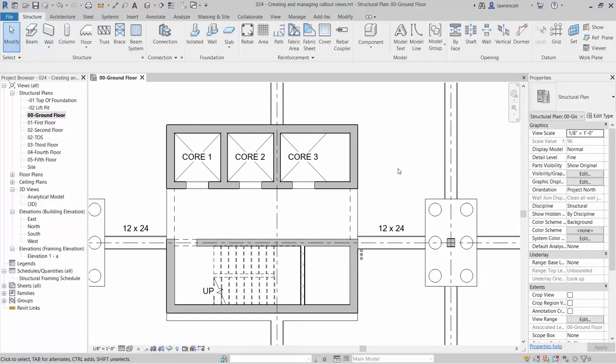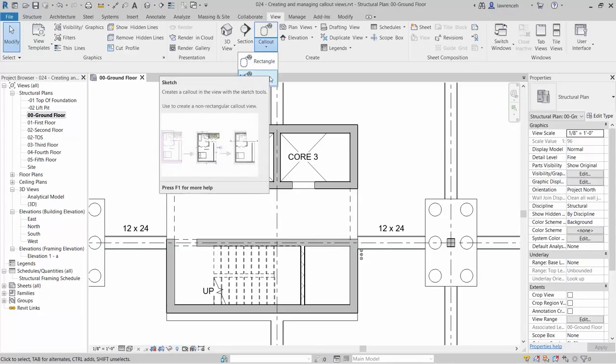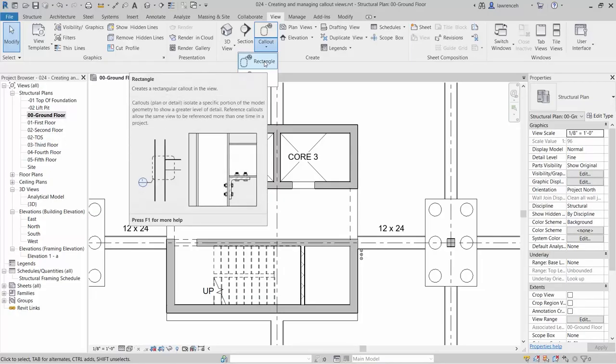To create the called out view, select the view ribbon, and here you will find call out. Note that there are two methods to create a call out. For simple geometry, as we have here, we can use a simple rectangular call out, but we also have the ability to sketch a polygonal shape for more complex geometry. In this example here, we'll go ahead and select rectangle.